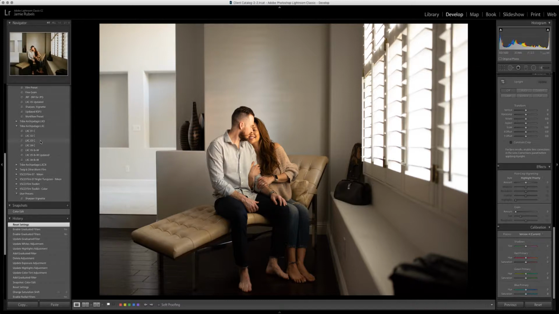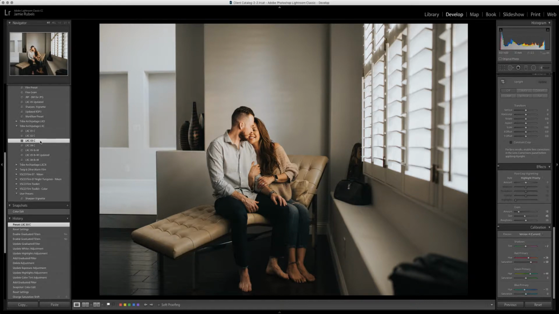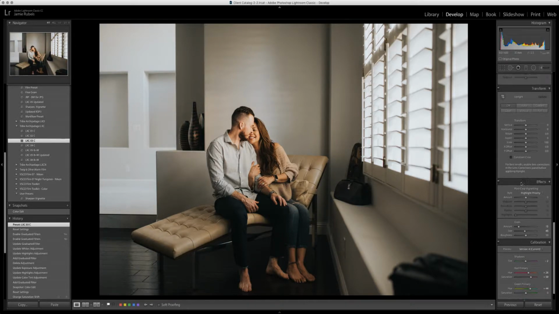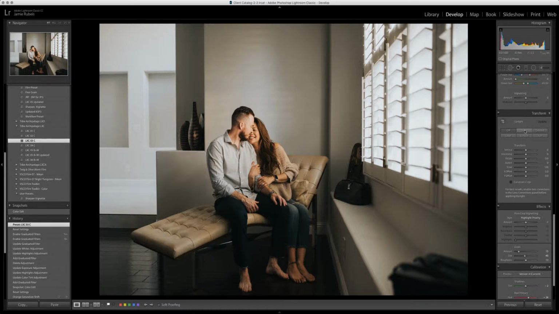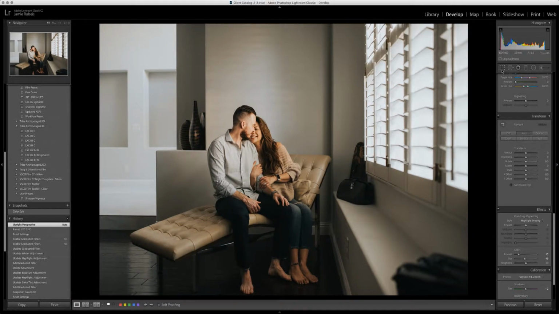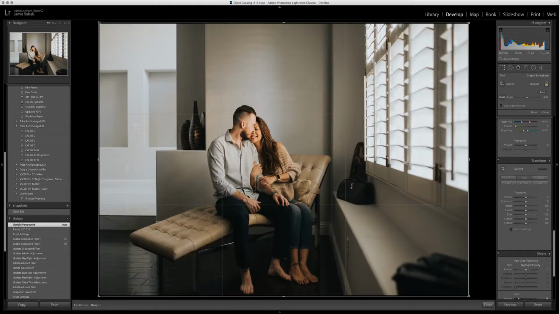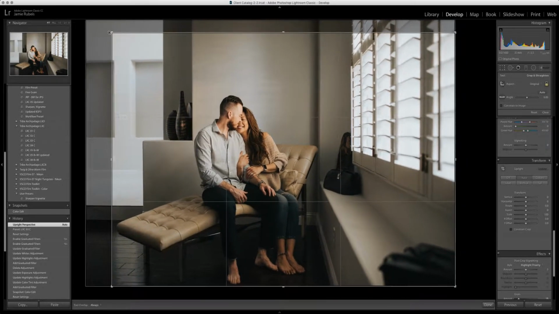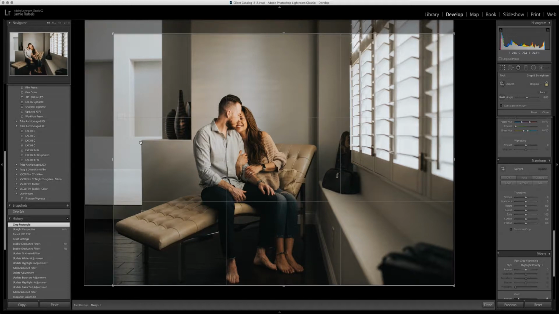For this image, I used a Tribe Archipelago preset to start out. It's the LXC preset 03. So I just went ahead and applied that, and then I used the auto feature to help straighten out my lines a little bit. And then I crop this in just a tiny bit so we don't see as much of this highlighted area back here. And then they're situated on the left side of the rule of thirds grid.